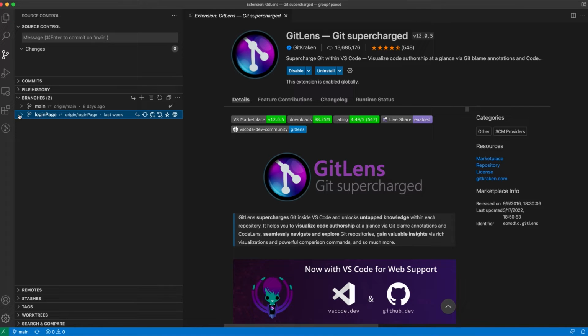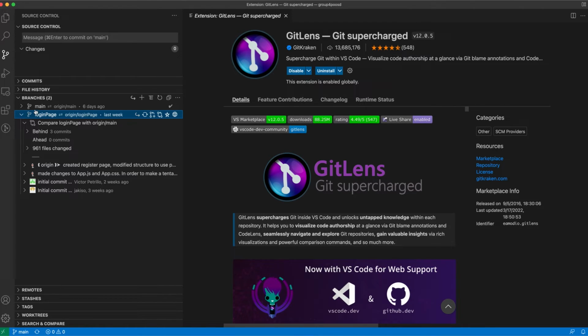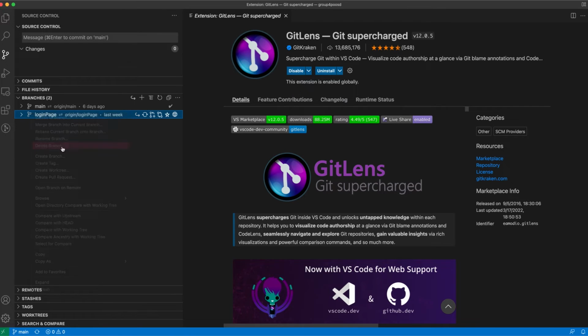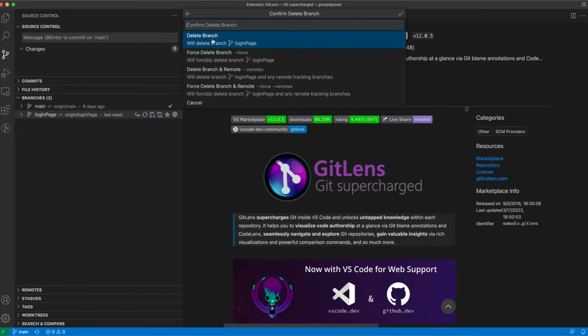You are also able to delete the branch here when you right click on it, and here you have the options to only delete it locally, force delete branch, delete branch, and remote branch. So also including any remote tracking branches that are on GitHub currently. I don't think I have to forcibly delete it, but I do want to delete the remote branch.